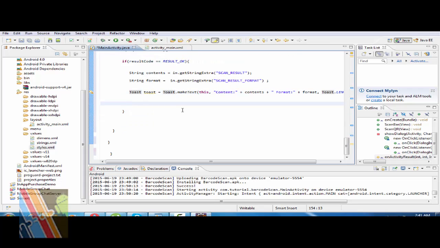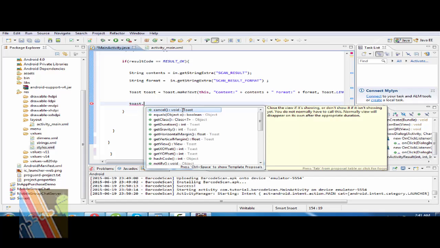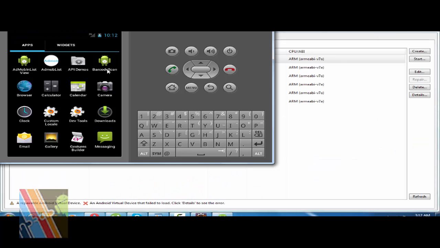Now toast.show. So save it, and the application works: barcode scan.